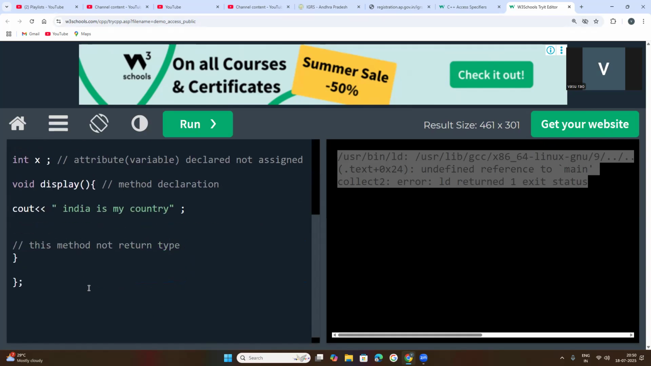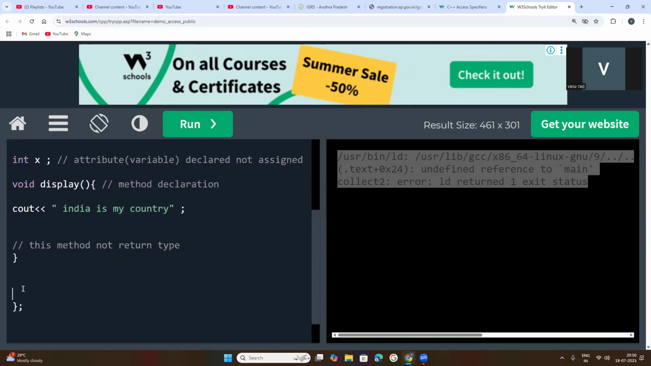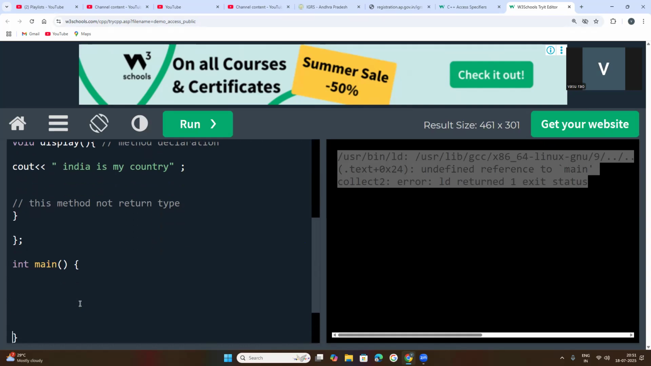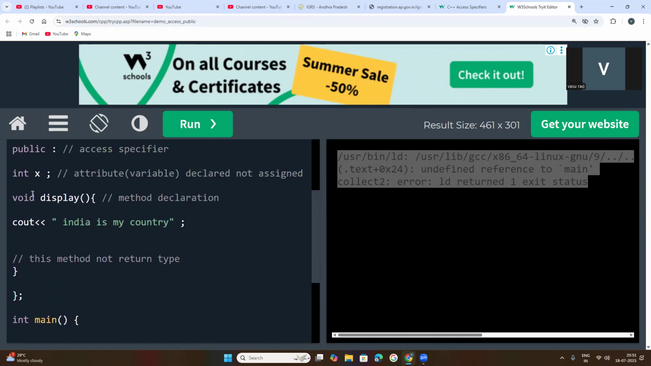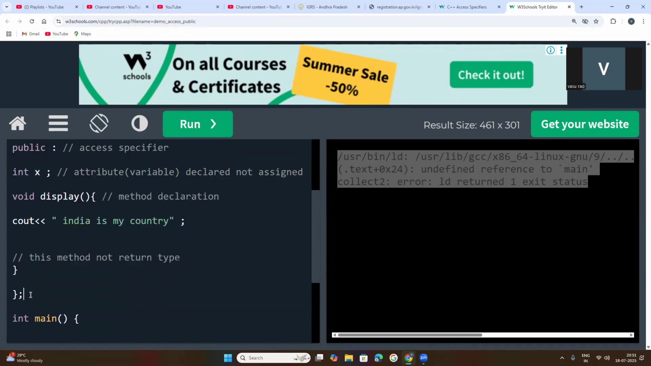Now, as I told you, how can you access this variable X, which is not defined with any value? If you want to assign any value, or otherwise access it, how can I access it outside of the class? So outside the class, int main function, then open brace, close brace. Now come down. This is outside the class.